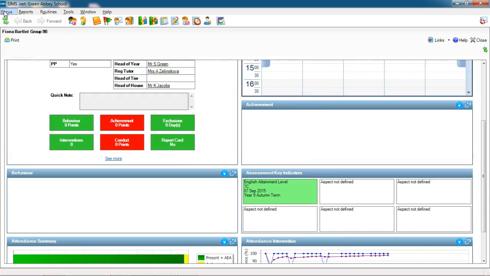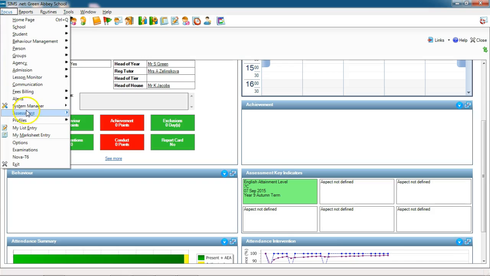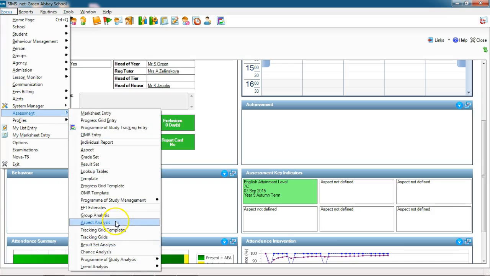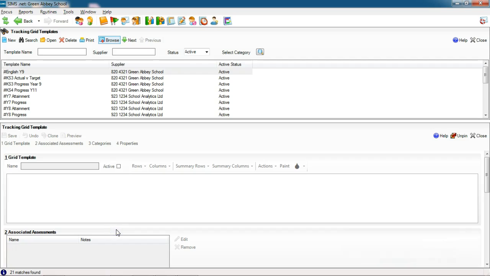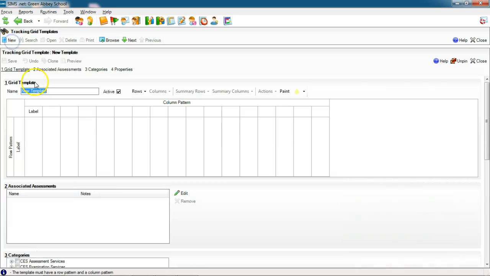And I'll go to focus, down to assessment, and down to tracking grid templates. It's the templates where we do all the kind of hard work on this. And I'm going to create a new template. I'm going to put an exclamation mark at the start just to differentiate it. I'm going to call this Year 9 progress.